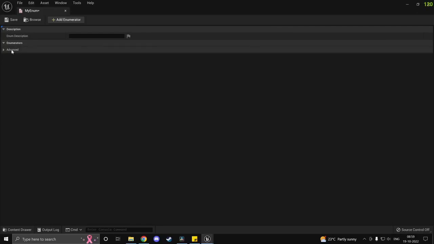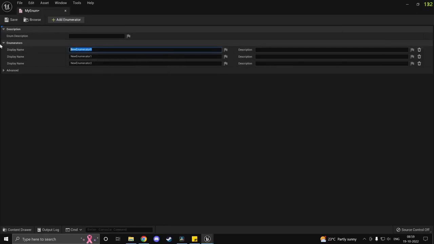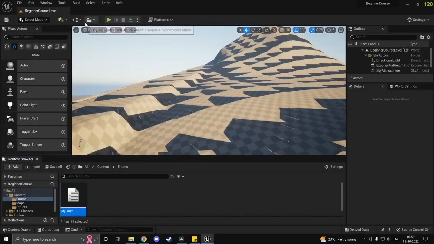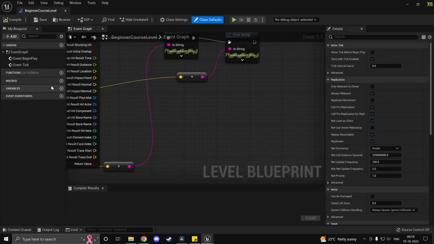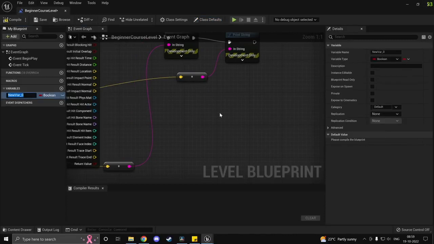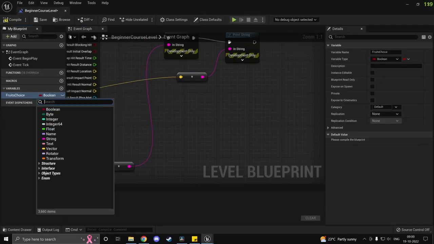Now over here you can add enumerators, which basically are list items. Let's say add 3 items. For example, let's take names of fruits. So apple, banana, and maybe a mango. Now once you do this, these are the enumerators which are there, and I will show you what it actually implies. So I'll go ahead and create a new variable and call this one, let's say, fruits choice, for example, and it's going to be of type myEnum.